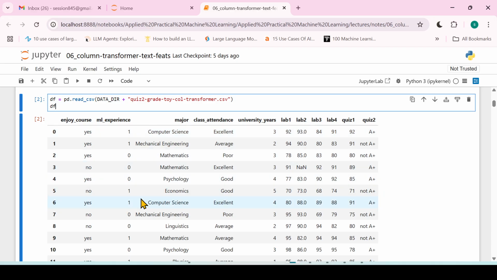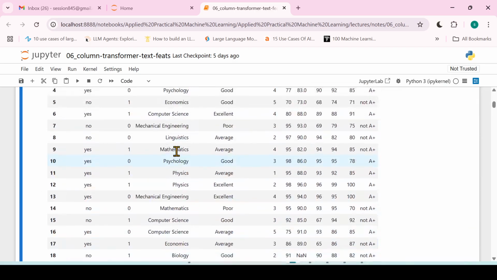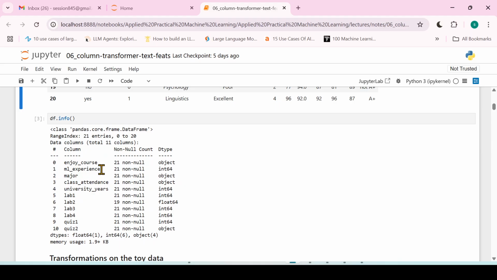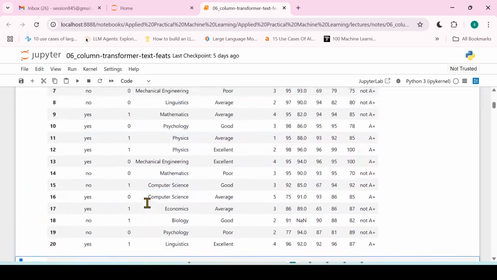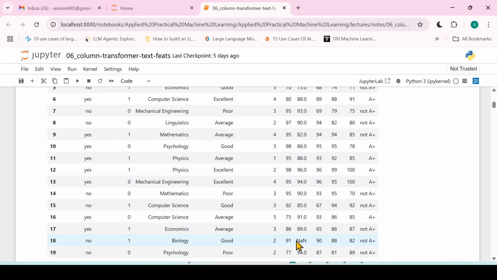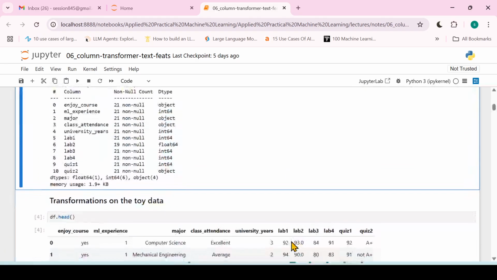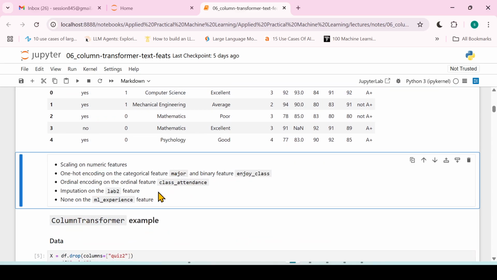So here we'll do different types of transformation on different types of data, and to showcase, we'll use this data set. Here we can check the basic info of the data. Here you can see that lab 2 has two data missing, so we have two nan values in lab 2. One is here, another one is here. Now we are just trying to print the first example of the data.